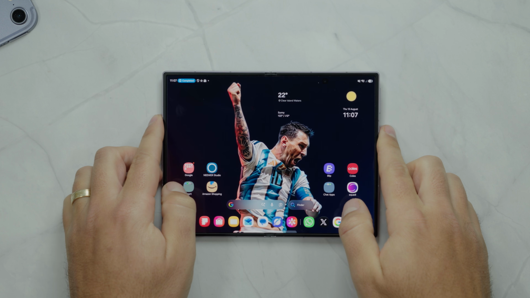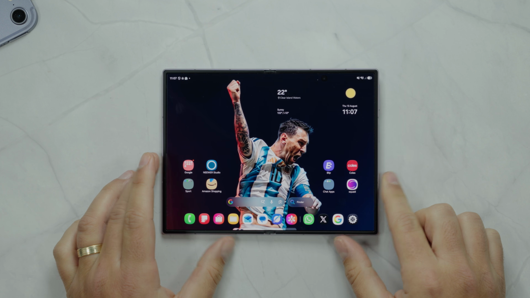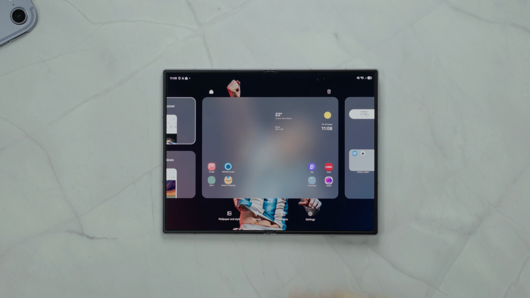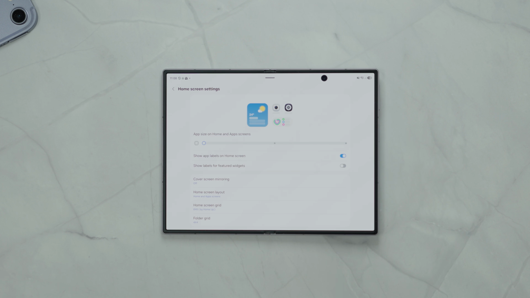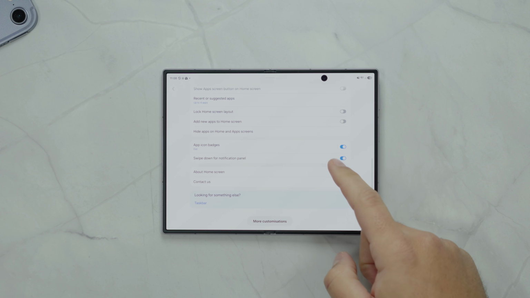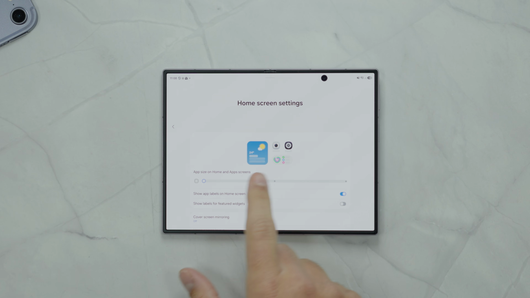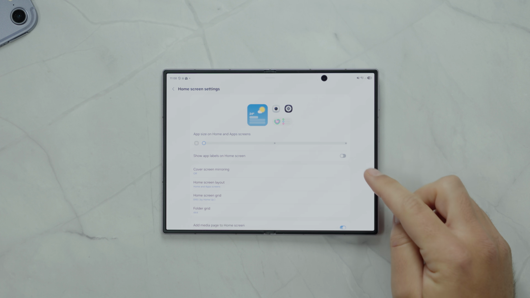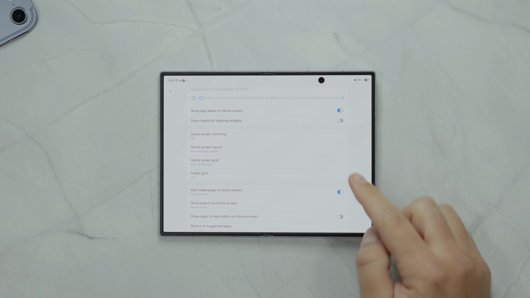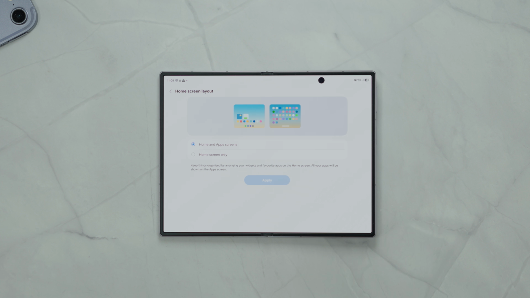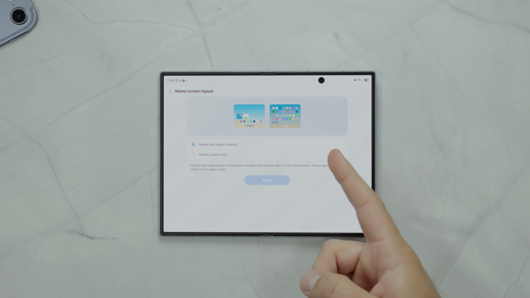Let's take a look at the customization home screen settings for the Fold 8. Freaking tons. When you go into it, so you pinch to zoom, go to home screen settings, there's a lot just in this basic One UI menu. You can scale the size of the app icons with a slider. You have toggles to turn off the app labels. You can choose the layout of your home screen, whether you want it to be the app drawer and the home screens or just the apps everywhere on the home screens.